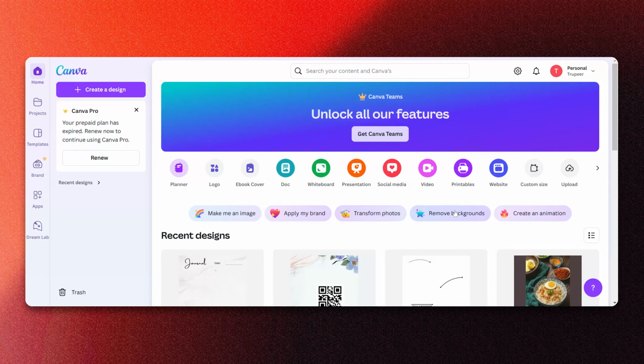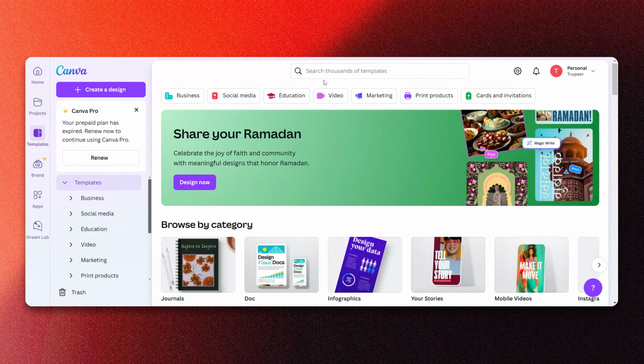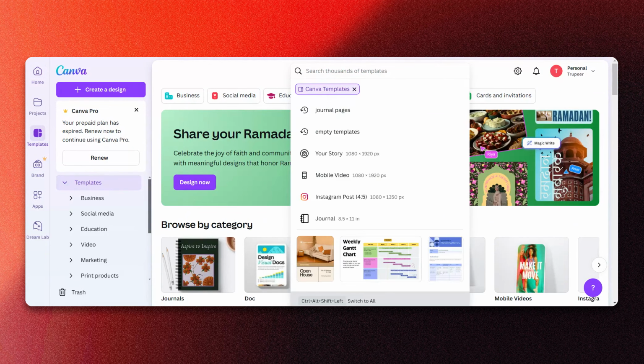Hello. In this video, we'll explore how to create a journal template using Canva. First, start by clicking on the Templates option. Use the search bar to look for journal pages. Once you find it, click on it.